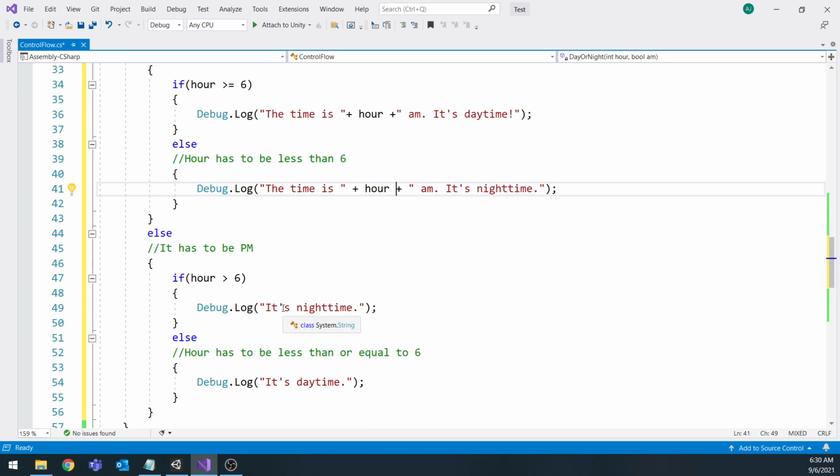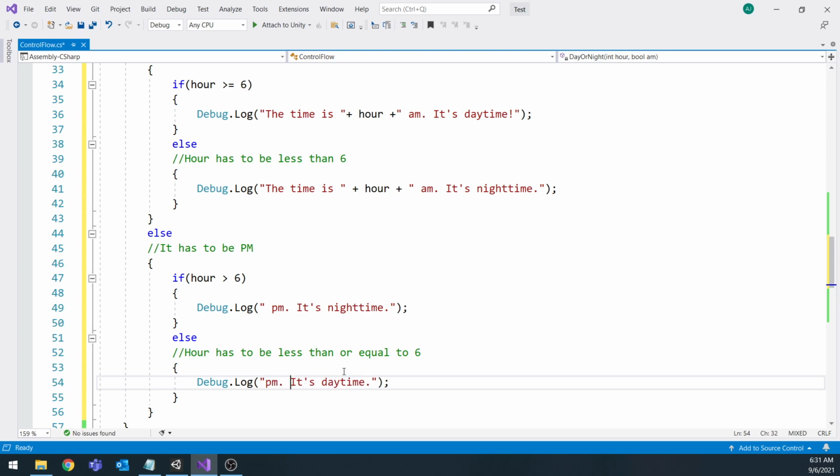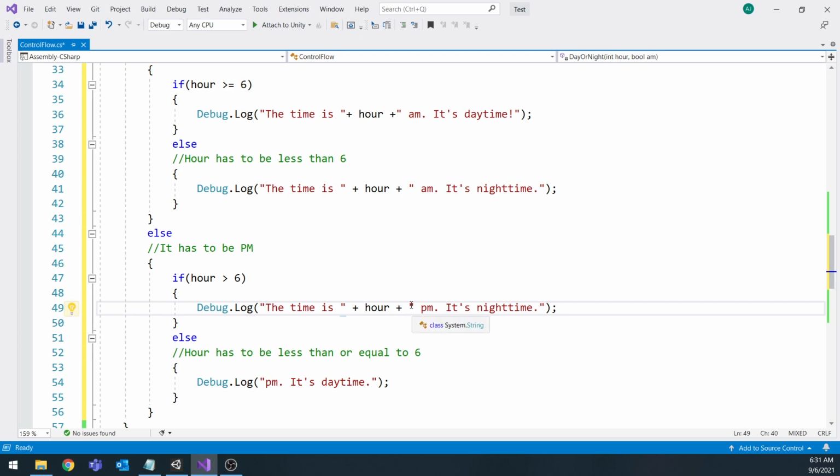Down here, we also know that it has to be PM, so we can hard code PM into here. So I'm going to do that first: just PM, period, and a space. And before this, we will add the hour, and then add the time is. I'm just going to copy and paste this onto the other one since it's the same.